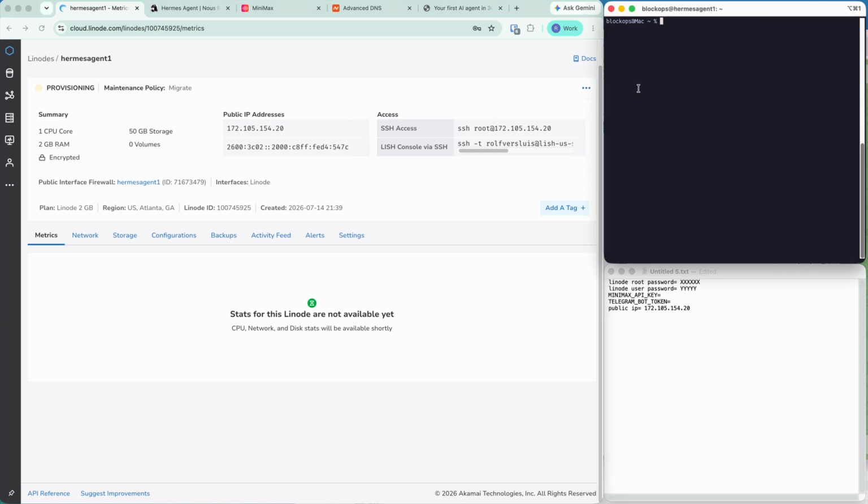So I'll teach you a trick here. Your first command to see if your system is up and running is a ping. We're going to paste the public IP address of your server. And it's not up and running. That's okay. Even though it said that it's provisioning here, it's always good to check with a ping.